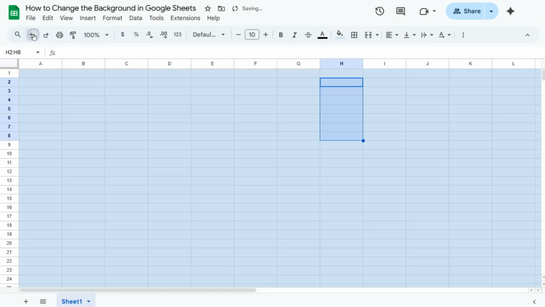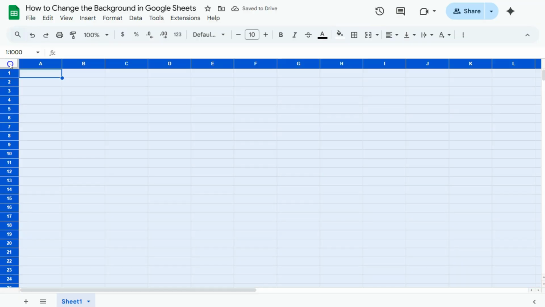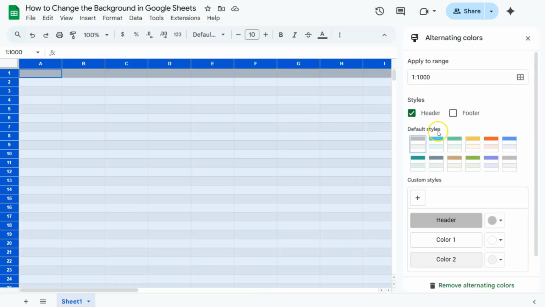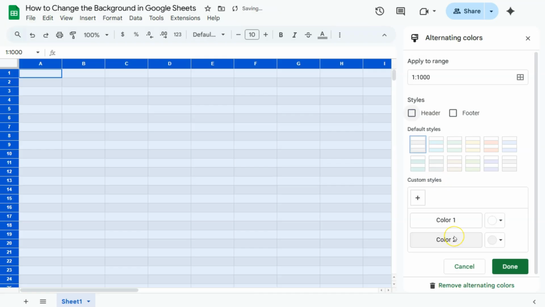So let's undo that. Again, select everything. Then go to Format here in the menu bar and select Alternating Colors. So with our alternating colors, we have our range selected right here, and we have our styles. So here in our custom style below, what we're going to do is to just select the same color for all of these. To make it easier, let's uncheck the header right there, and here we have it.